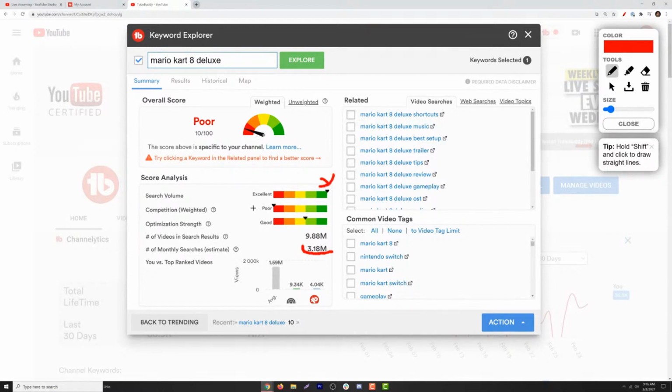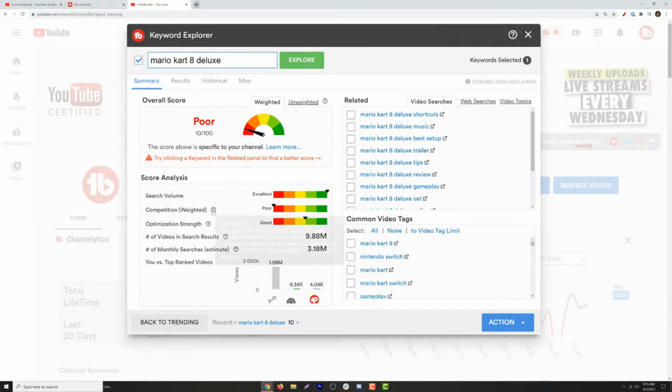But here's kind of why it is towards the red. It is our weighted score for competition. What is competition? If we hover here, which is how good this keyword is to target for your specific channel based on search volume competition. So we can see that the competition for this video is there are 9.88 million different videos talking about Mario Kart 8. So that is something you need to think about.